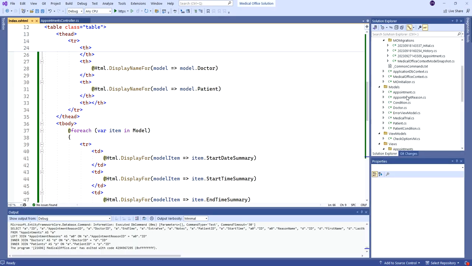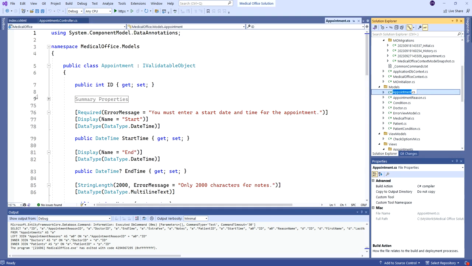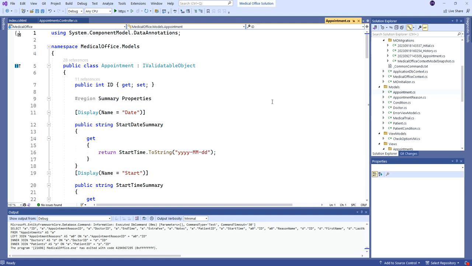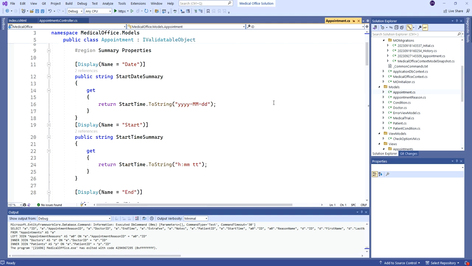Let's have a look at that code just to wrap up this demo. When we come back to the appointment class, I had it all hidden here in summary properties. So let's have a quick look. The first ones are pretty straightforward. Start date summary, just our start time, toString in our date format, right? Now, I always go to this format of year, month, day.